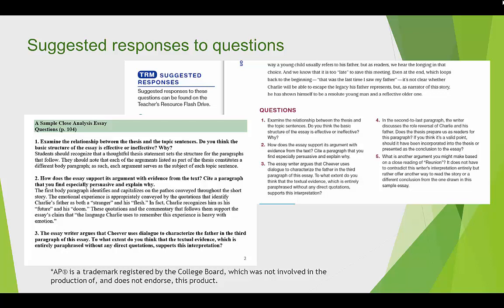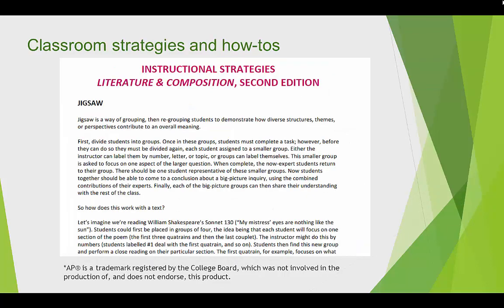Suggested responses are just that. They are not meant to be an answer key, but rather a guide to help you make sure your students are thinking on the right track. The descriptions of instructional strategies, like fishbowl discussions, describe how to use the strategy in class well and for a clearly defined purpose.